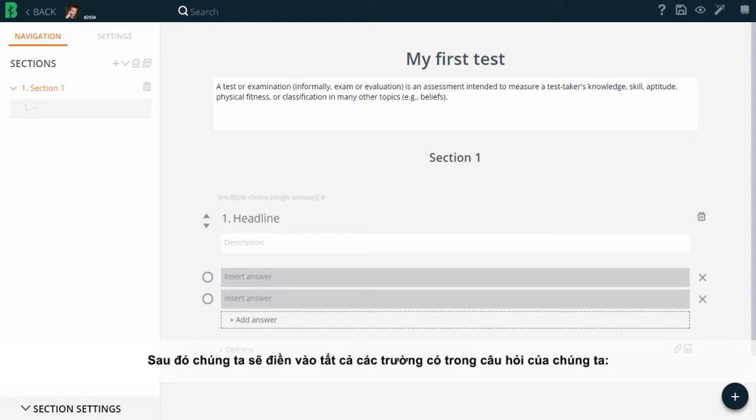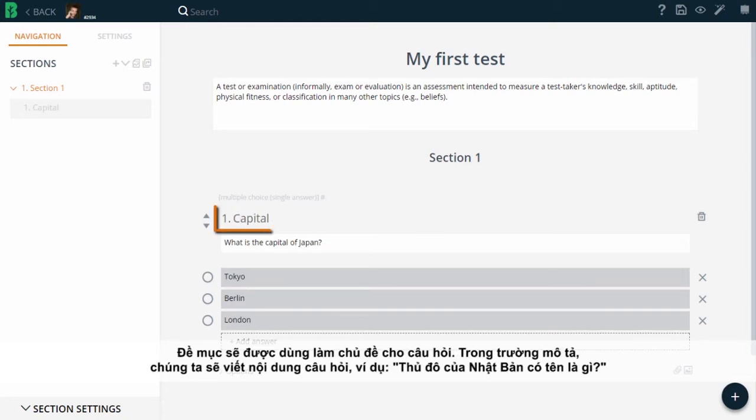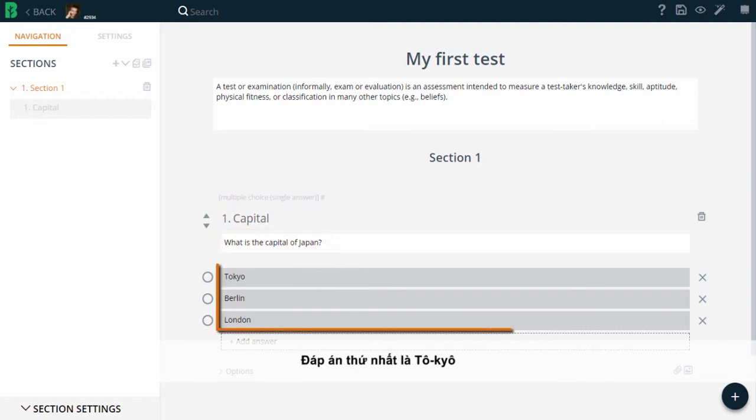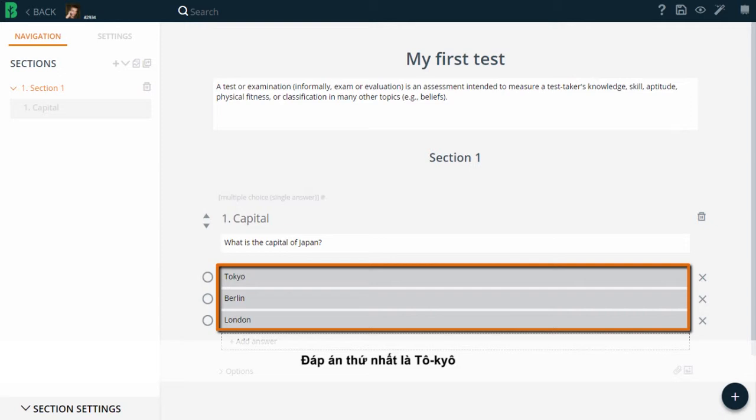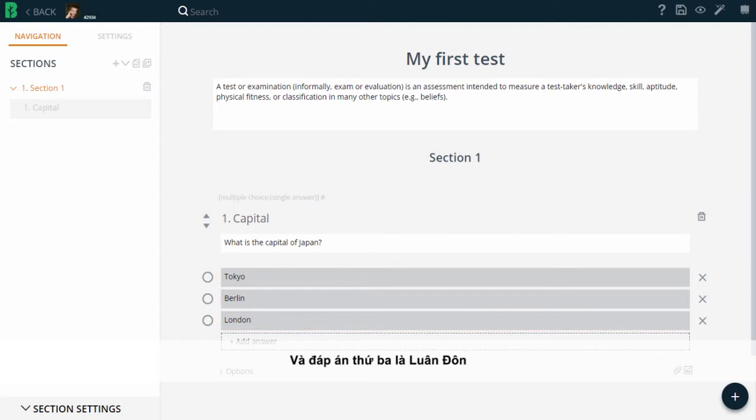Let's fill all relevant fields for our question. The headline is used for the question's topic. In the description field, we will write the question itself. For example, what is the capital of Japan? Now it's time to fill in the answers. The first answer will be Tokyo. The second answer will be Berlin. And the last answer will be London. Now we'll check the right answer, which is Tokyo.